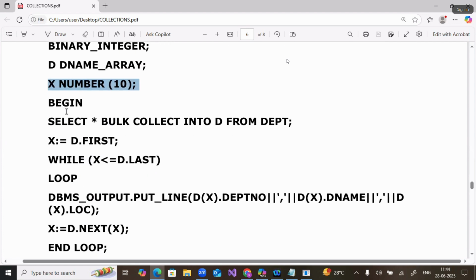Then, as usual, begin. And what I'm using: select star. Star means all columns. Select star from which table? Department table, and that data is stored directly using bulk collect into the collection memory. After that, initialize. Initialize means a variable is required now. Yes, the variable is already declared here. So now initialize: x equals d dot first. That means which row? Your x value is how much? 1. Your x value starts with 1. So x initialization equals 1.